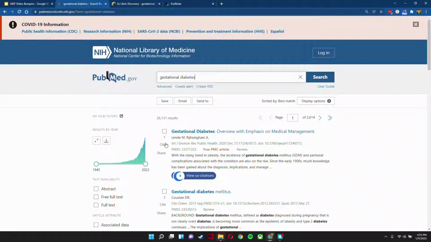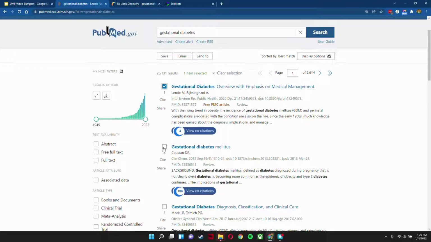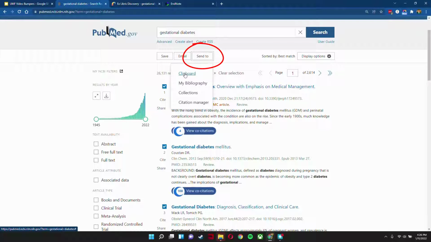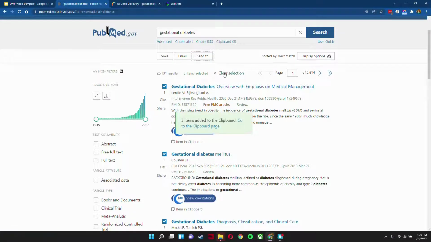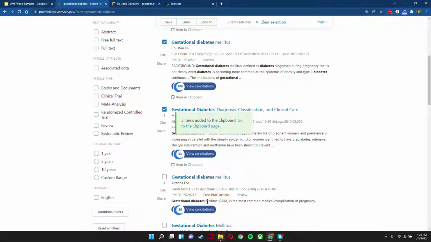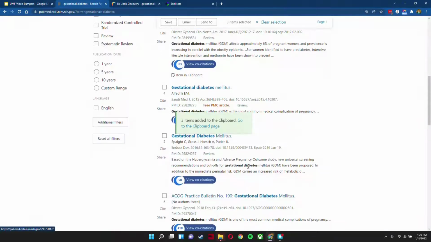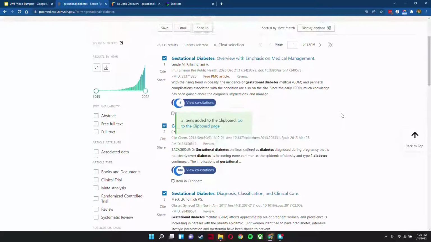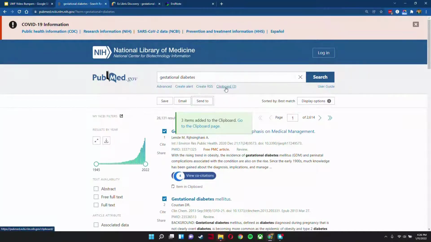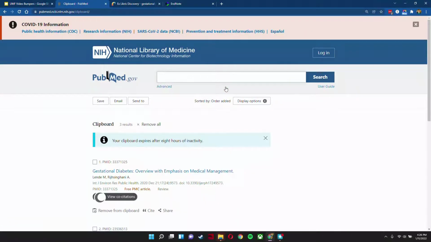So now, just like in library search, we can select articles by clicking the button on the side. And you'll see here, once I start selecting items, I get a little green notice here that tells me how many items I've selected. And when I'm done, I click this little send to button, and I'm going to send it to my clipboard. So the clipboard allows you to keep searching and to add things from your searches until you're done. And then when you're done, you can click the little link that was created for clipboard.